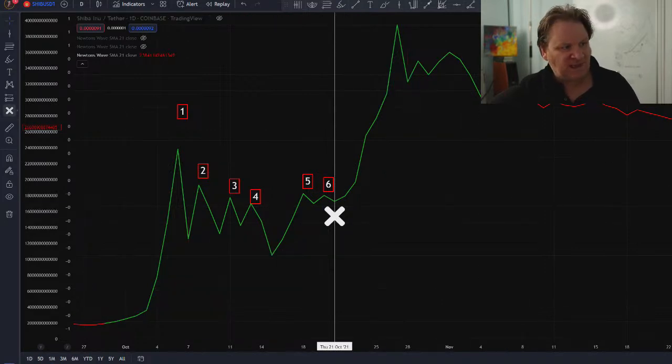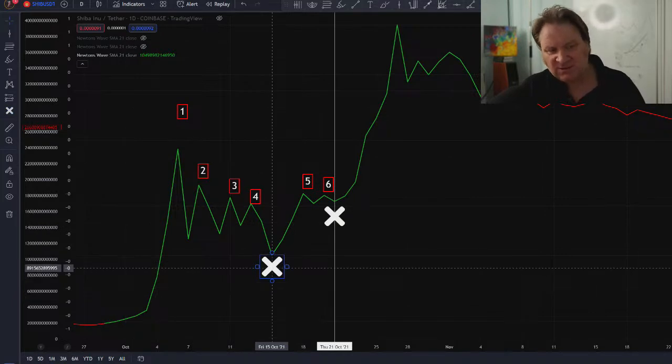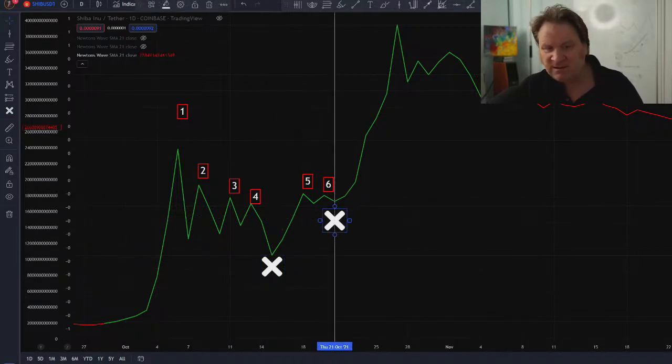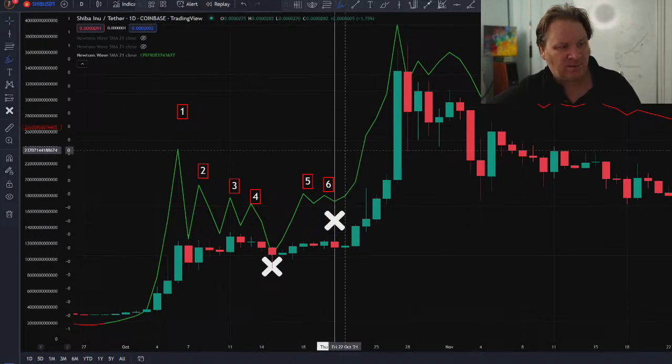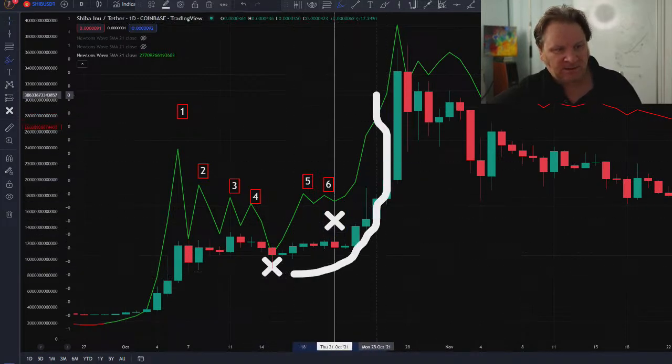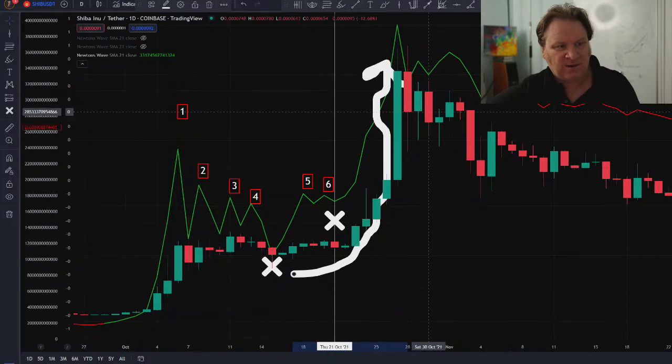You could have entered here at the bottom of 3, but as I said, everything's divisible by 3. So I would have come in at this one here, but it doesn't matter whichever of those were your entry points. The point is, you would have got the entire lift up. Bang, look at that. And that is where I made a lot of money on that.